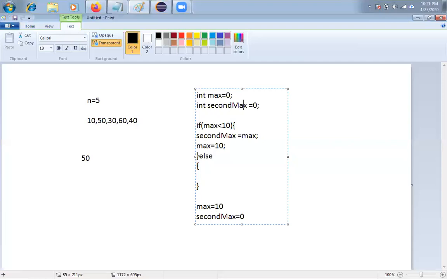Now in this second iteration, it is not 10, it is 50, friends. Now I'm comparing max with 50. What about the max value? 10 is less than 50. Condition true. Then what will I do? I'll move the max value to second max. And this 10 will be replaced by 50, friends. What about the else part? We'll discuss the else later, friends.